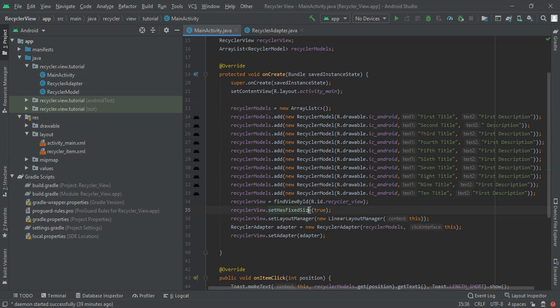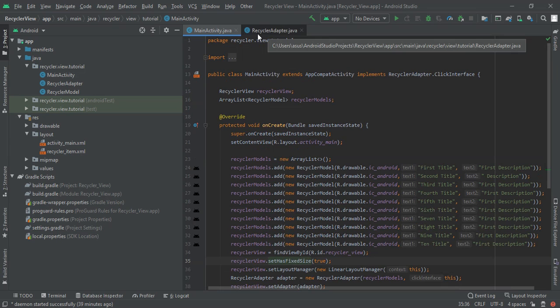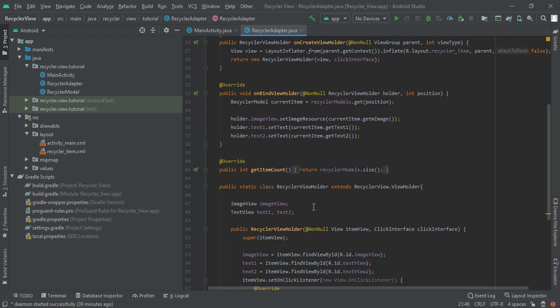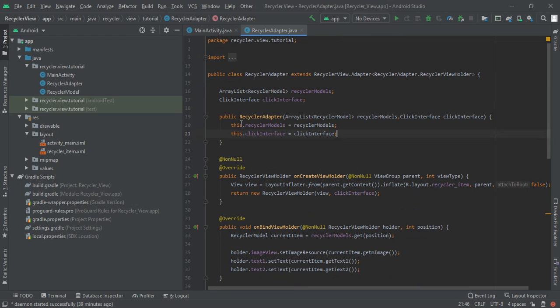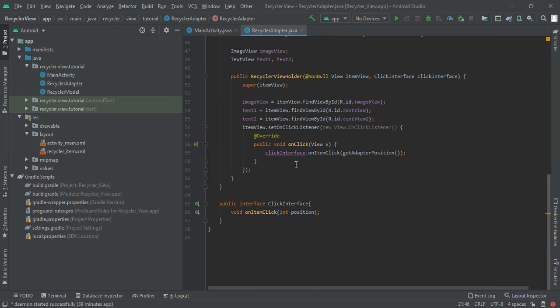Okay, after that, I am going to move to our recycler adapter. In this complete video, we are going to work only with the recycler adapter and our main activity. First, we are going to create an interface. So here you can see that our interface looks like this. It is just a public interface, click interface, and it contains a void method with int position.